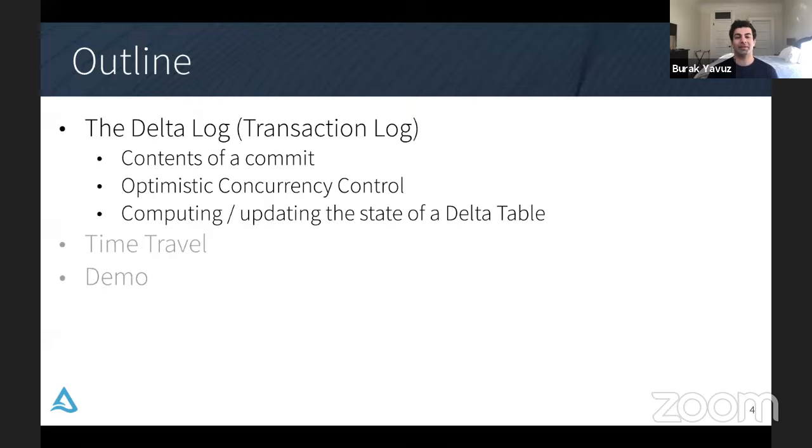So today, the way we want to introduce Delta's transaction log to you is first we'll go into the details of the transaction log: what's in the commit, and how does optimistic concurrency control work? And then we're going to talk about a cool feature that such a multi-version transaction log provides you, which is time travel, and we'll try to show it all in action through a demo.